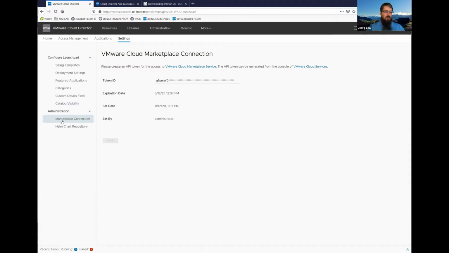Then the new thing is we got our marketplace connection. With older versions of App Launchpad, you had to go to the cloud marketplace and configure the subscriptions to the marketplace items there, and the marketplace pushes the templates more or less to VCD. That's now much easier, because you can define the connection to the marketplace here in the App Launchpad configuration, and then you can configure everything from App Launchpad, as we will see in a second, without the need to go to the marketplace. Okay, so it's more of a pull rather than a push.